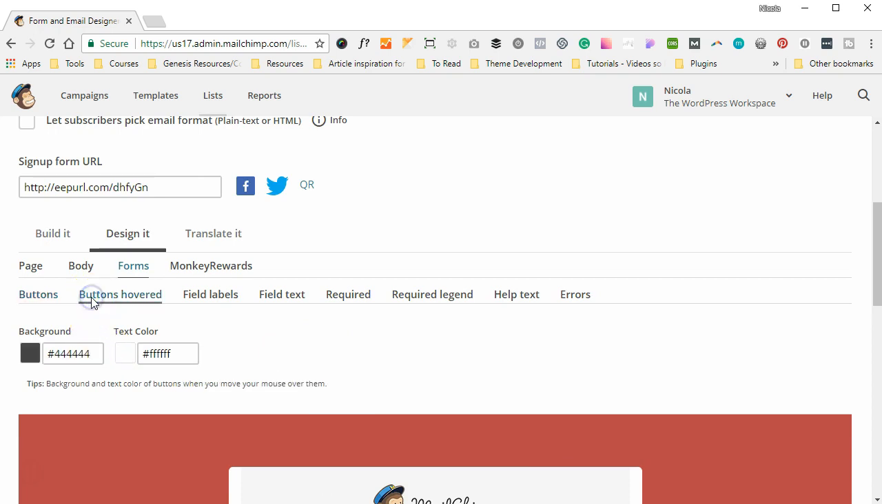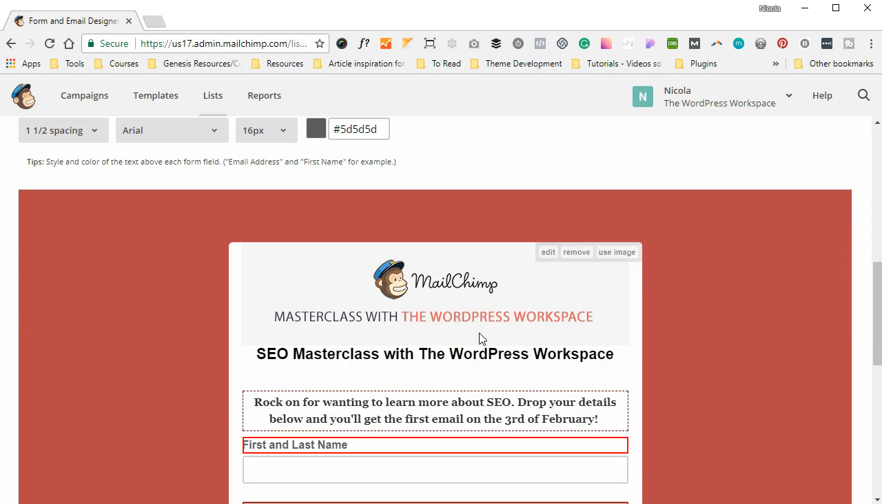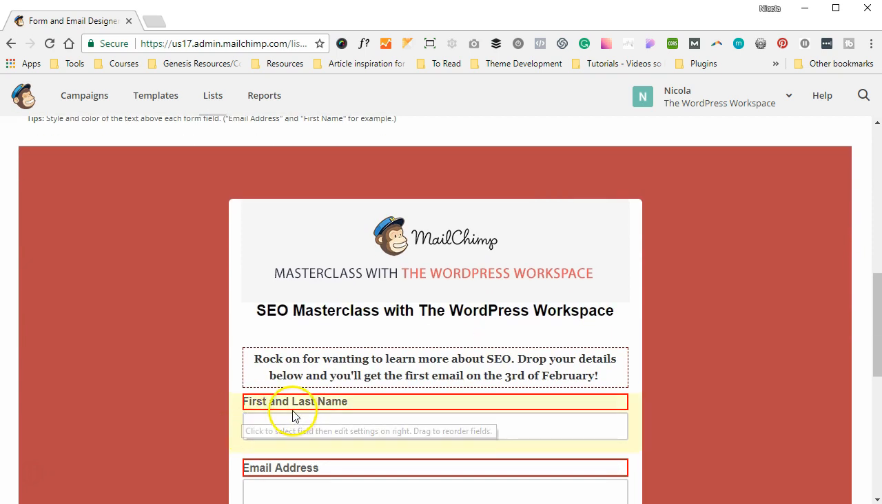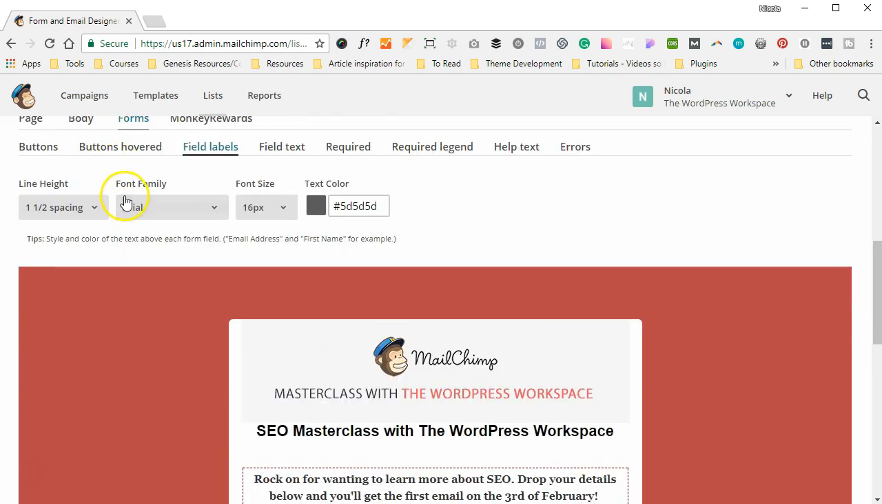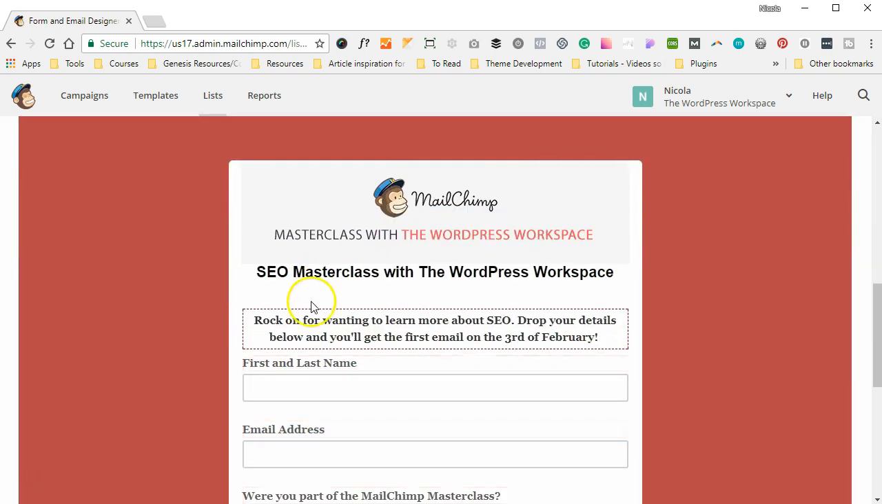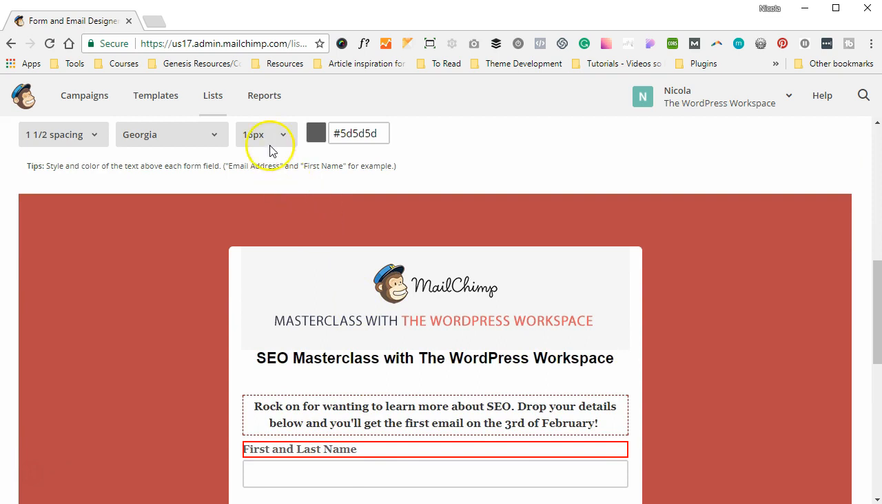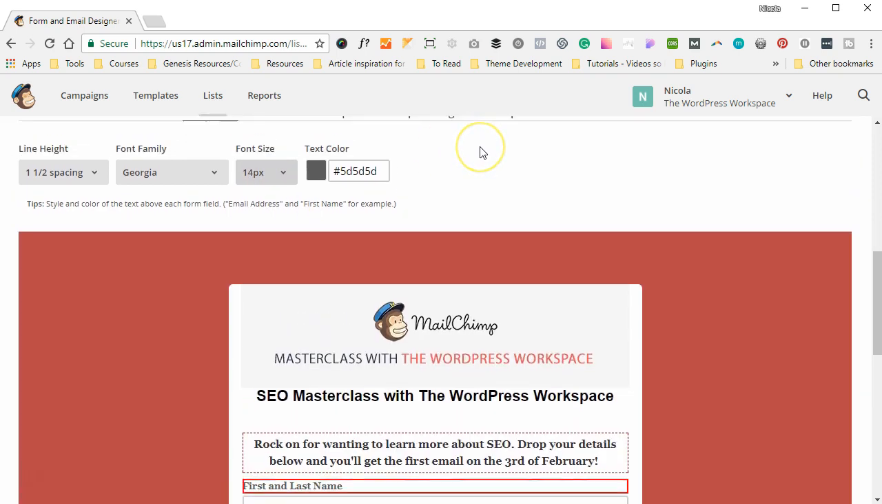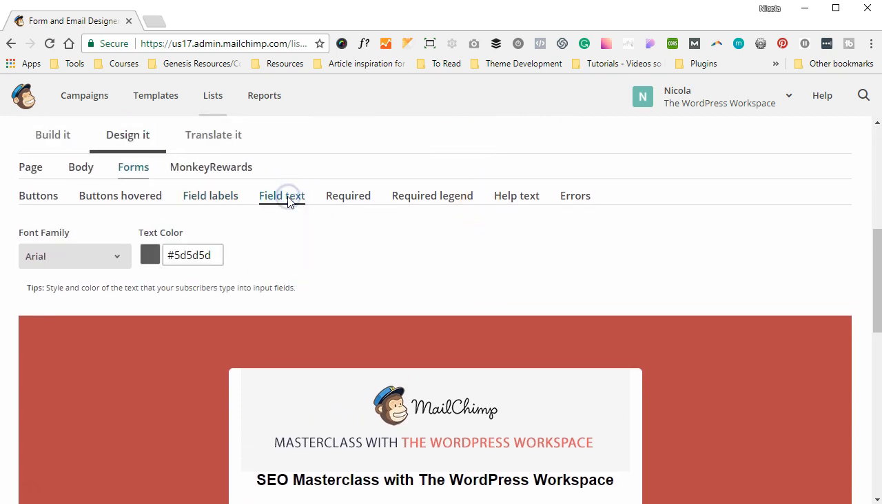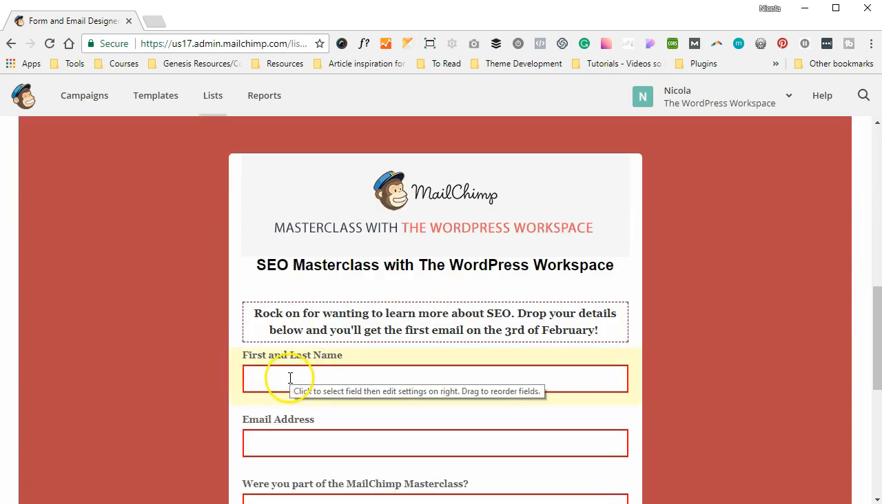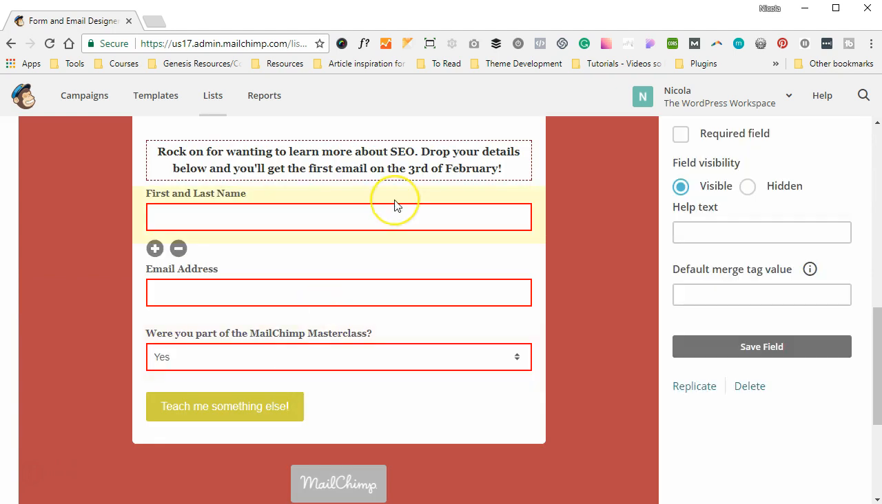And there's your button hovered color, so that is when someone puts their mouse over the button, it's going to change to the gray color. Field labels are, as you can see, the highlighted section. So let's put that as Georgia again to keep it in line with the branding above. And I think it's a little bit too big. Let's change that to 14. Perfect. And field text. So this is the text that people are going to type in here.